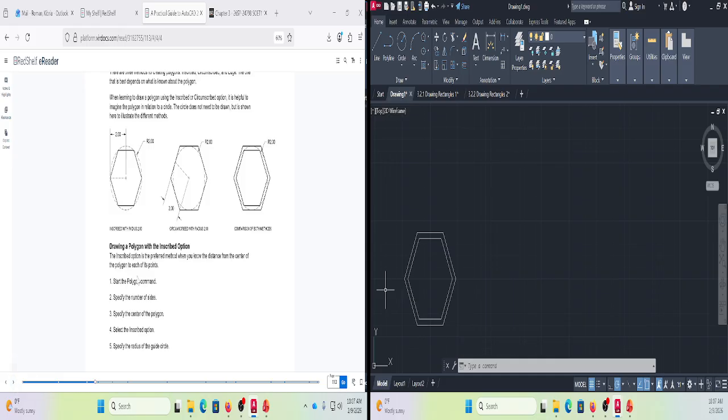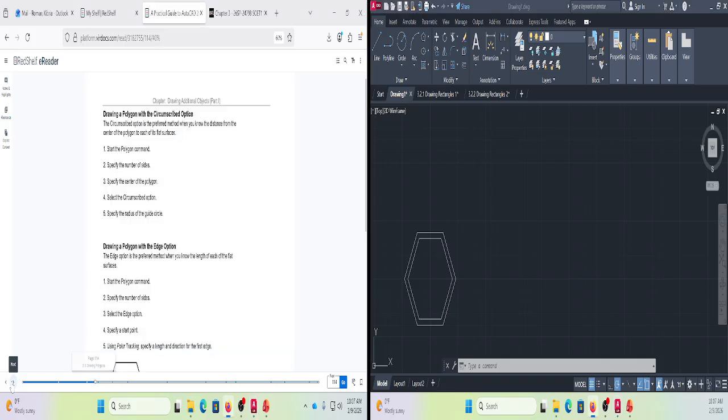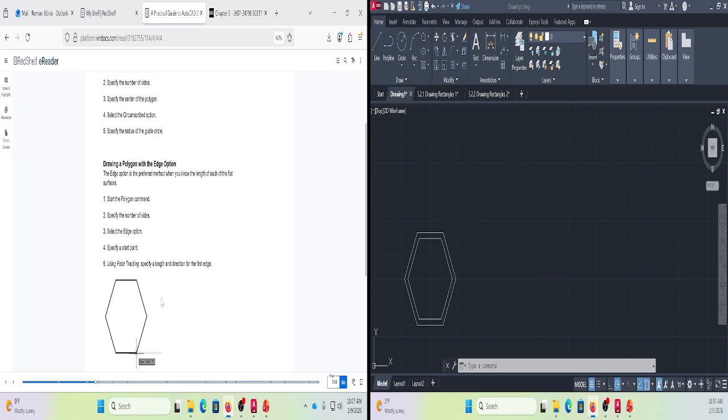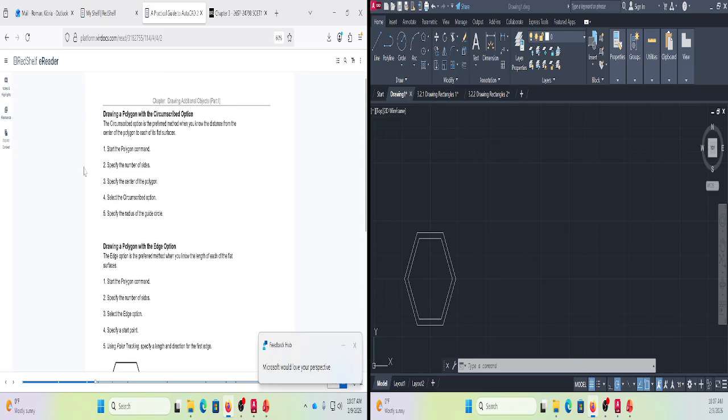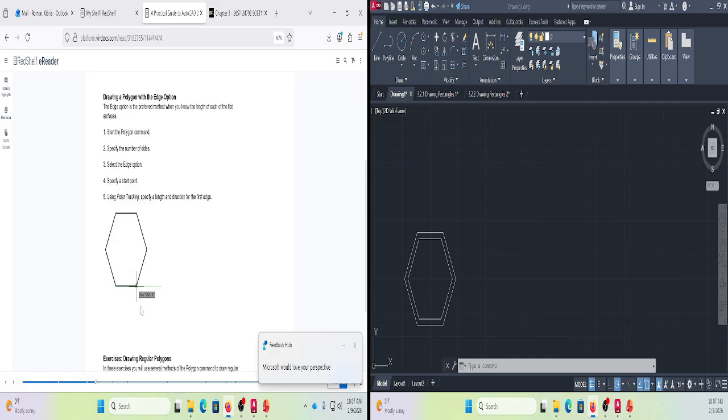All right. So again, here's a summary. Make sure you choose the polygon option, the number of sides, then the center of the polygon, then the inscribed option or the circumscribed option, right? And finally the radius. So these are the steps. Then it's explaining a little bit more about the two different options, and finally it's showing how to deal with the edge option, which I'm going to skip.